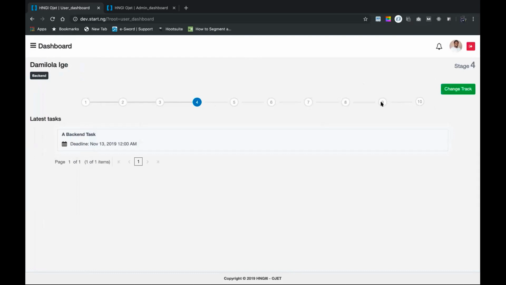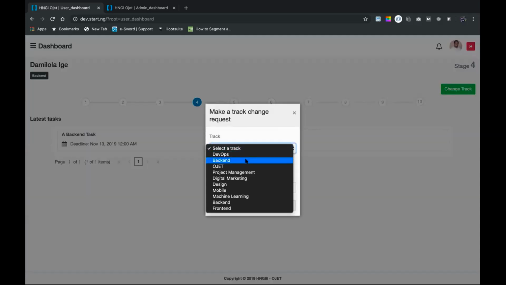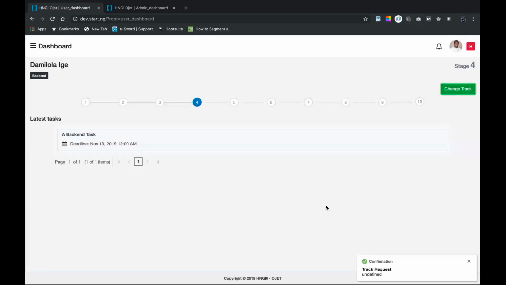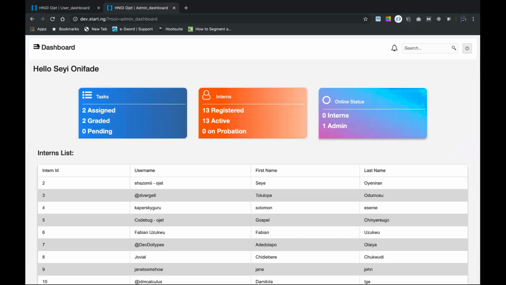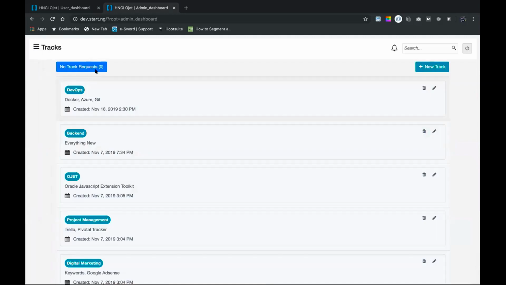Like I've said, the internship is very competitive. Getting to stage 10 is based on excellence in your task completion. So you could decide to change your track if you do not want to be in backend, probably you want to be in project management or digital marketing. You could decide to do that, and then the admin will see your request. So you request for a track, and then I can go to the admin dashboard and you'll see the track request waiting. So I'm on the admin dashboard again.